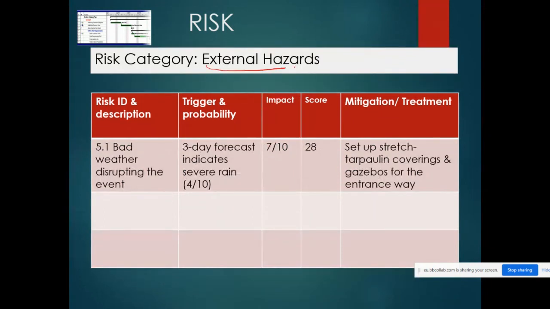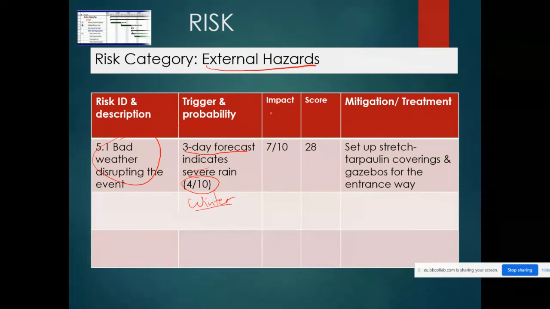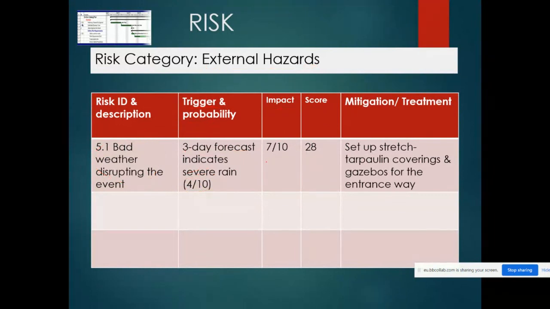Here's an external hazard. I've just given 2 examples. The one is a financial. This is an external hazard. Bad weather disrupting the event. What's the trigger and probability? A 3-day forecast indicates severe rain. I've said there's a 4 out of 10 chance of that happening, because let's say we're having this event in Joburg or Durban winter when it doesn't rain very much, except towards the end of May when we have floods because of global warming, but in an ideal world, it's a low score for severe rain. What is the impact? It's quite a high impact. What's the score? 7 times 4 is 28.